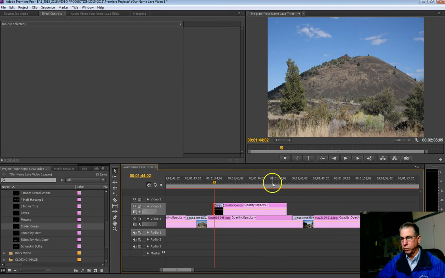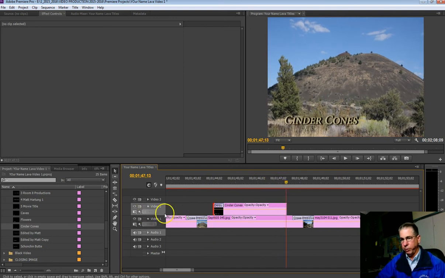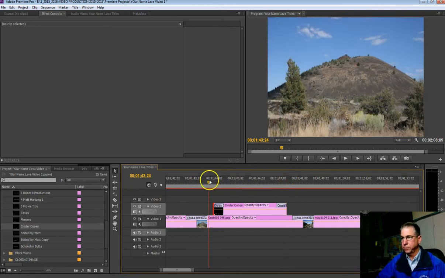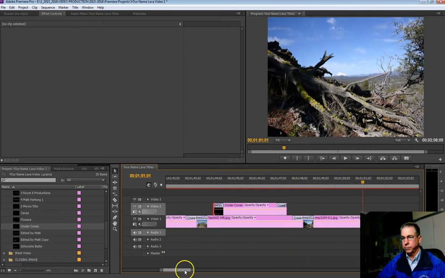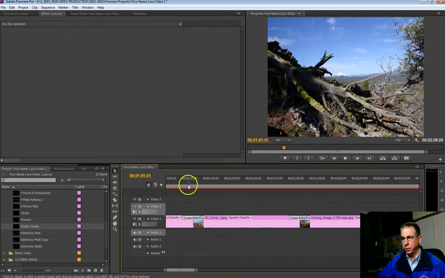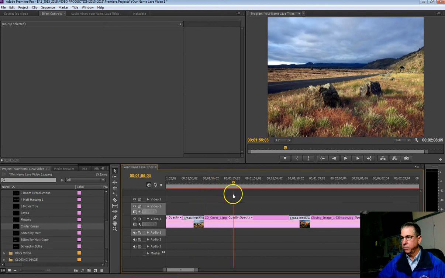Transition, Control D. And remember that Control D works because I am selected on video 2. If I take that off, it's not going to work. Got to have that selected. Control D. Cinder cones. And I think I'm just about finished.